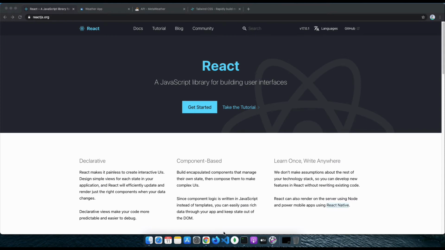Hello fellow developers, this is Vishnu from Stack Reboot, and in this coding series we are going to be building a simple weather application using React and Tailwind CSS.